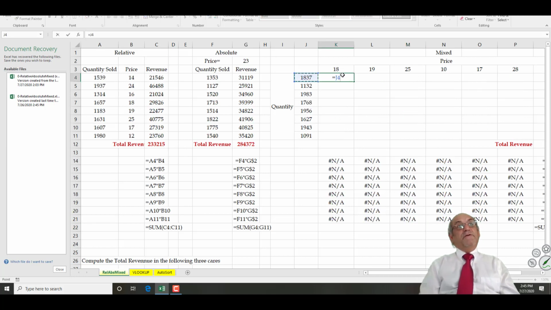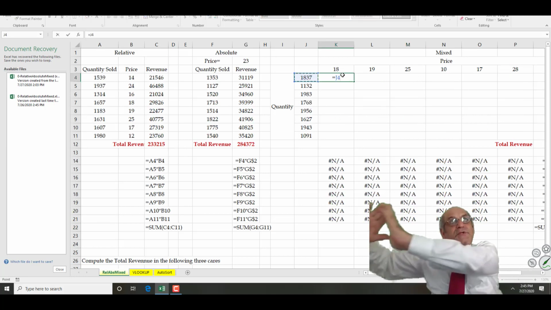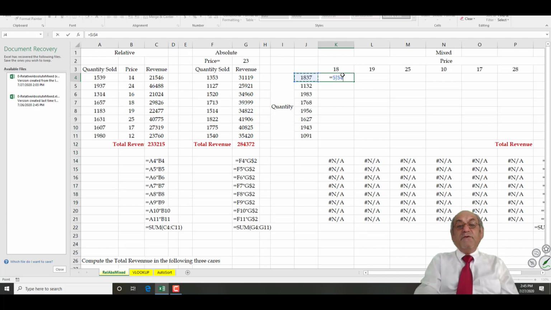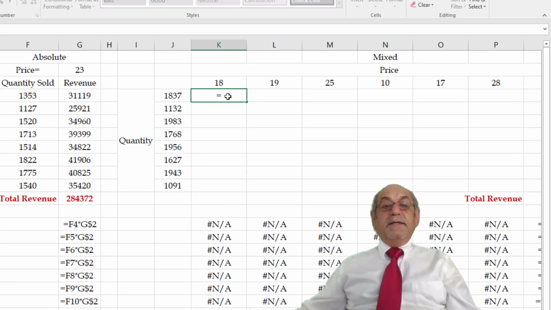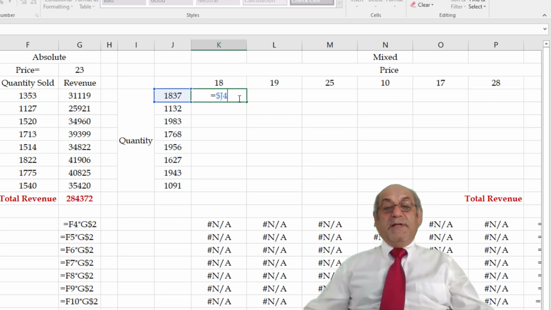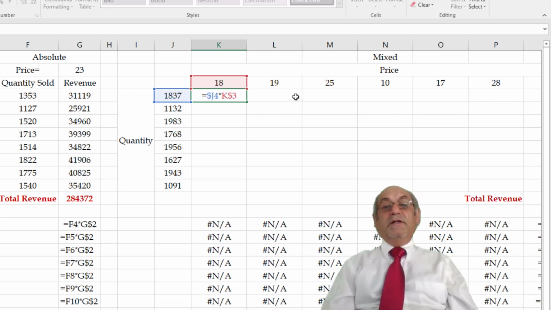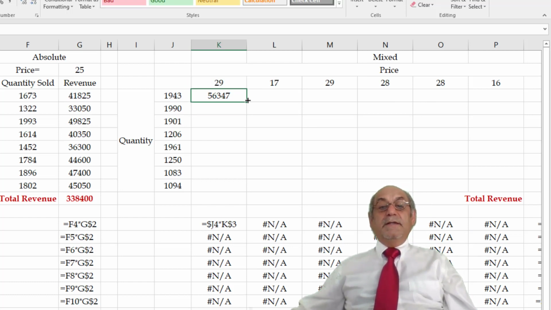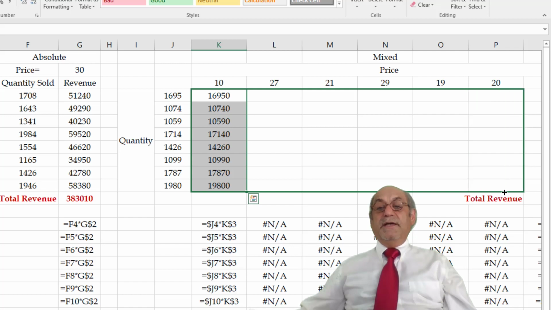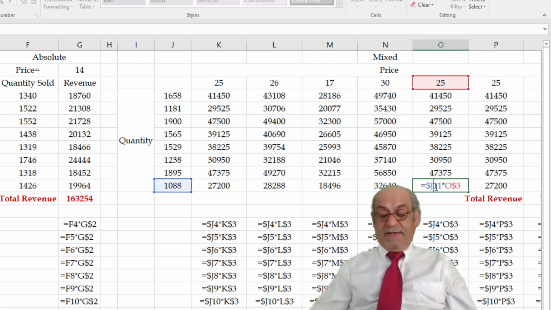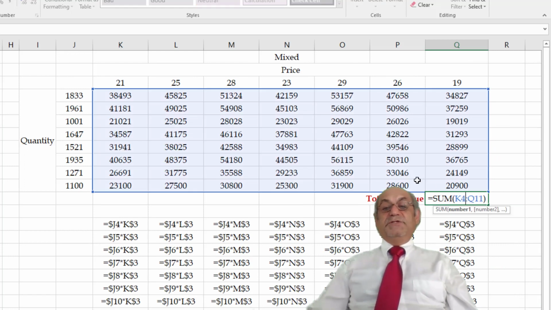Again, J4, but this J, when I copy to the right, I want J to remain J. F4, F4, F4, now it's a dollar J4. I could have just come here also. I click on this, and then I can go in front of J and put a dollar sign. Multiply it by, and then I go to column K3. I want 3 to remain 3, therefore I'll go over there and I put a dollar sign. Enter, and then copy to the bottom, and then copy to the right. Everything looks fine. And total revenue is summation of those.